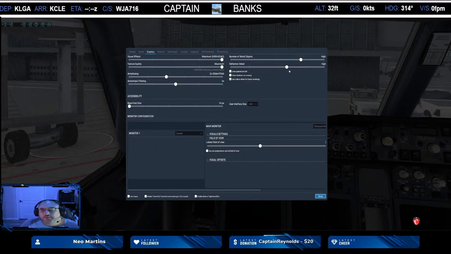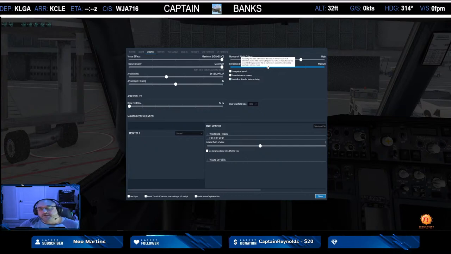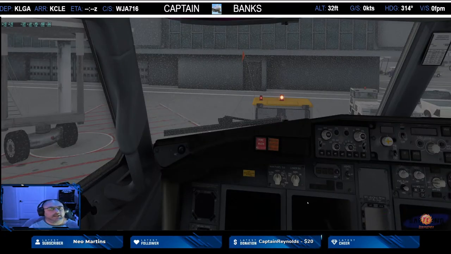So what can we do to change that? So this reflection detail, I want to focus on my CPU, which again is this reflection detail like we talked about. So let me take that down to medium. The difference between high and medium is next to null. You're not going to notice it. So let's go ahead and hit done there. This should be a quick remove, and it is.